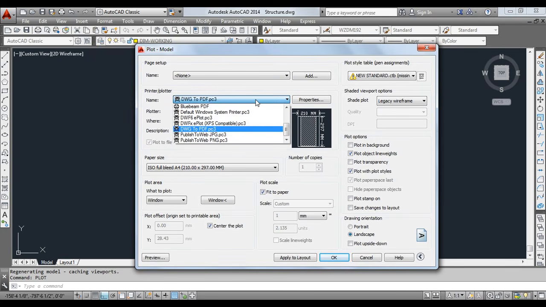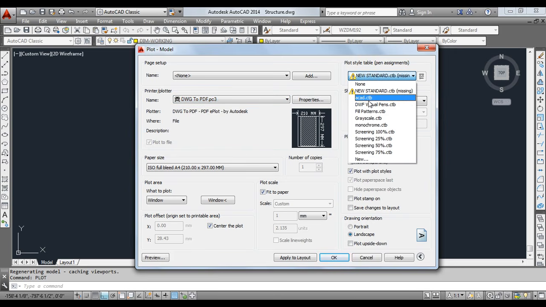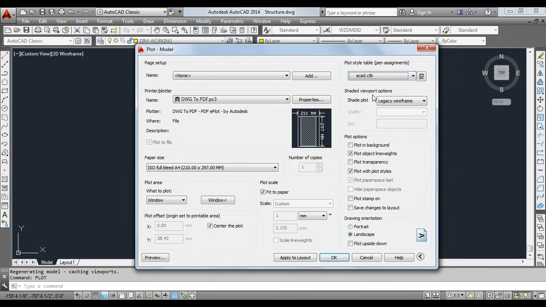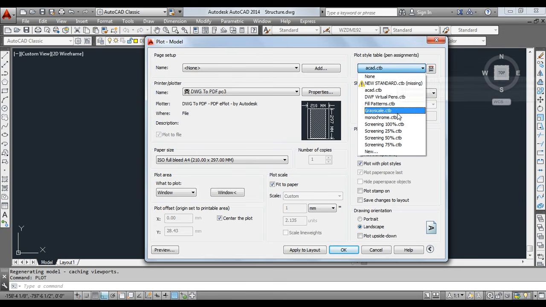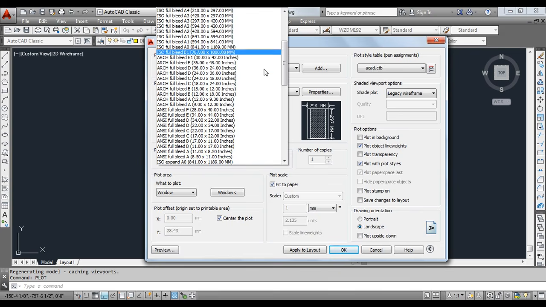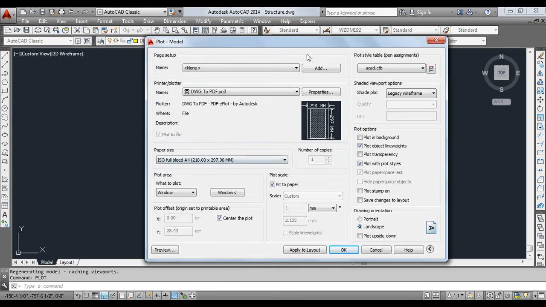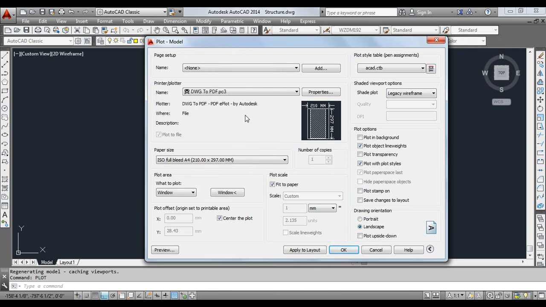Here, if you want to convert it to PDF, then this is the option DWG to PDF. You select this, and here I'm going to use this one because if I want my colors to appear. If I'm going to use black and white, then this is the monochrome option. I'm going to show you that as well. From here you can set the paper size, whatever paper size you want. Here I'm not interested in selecting the papers because I'm just going to do it in the PDF. I'm going to send it as a soft file.